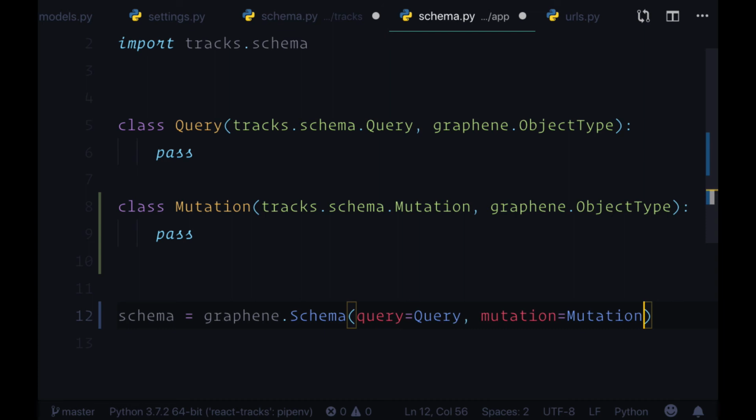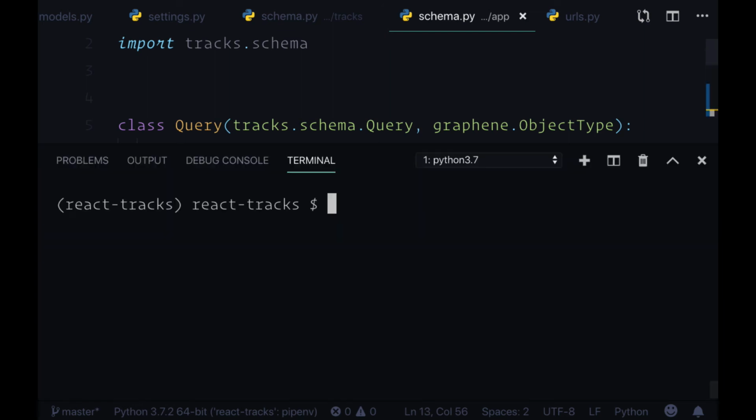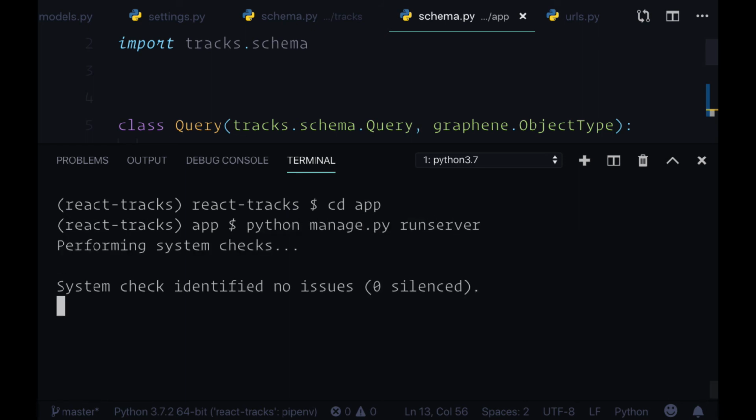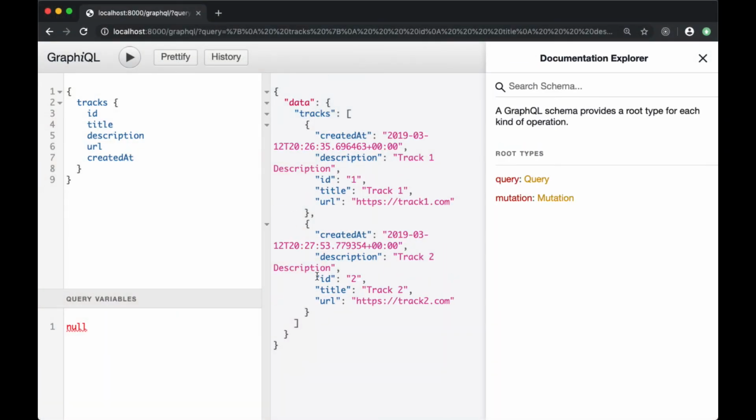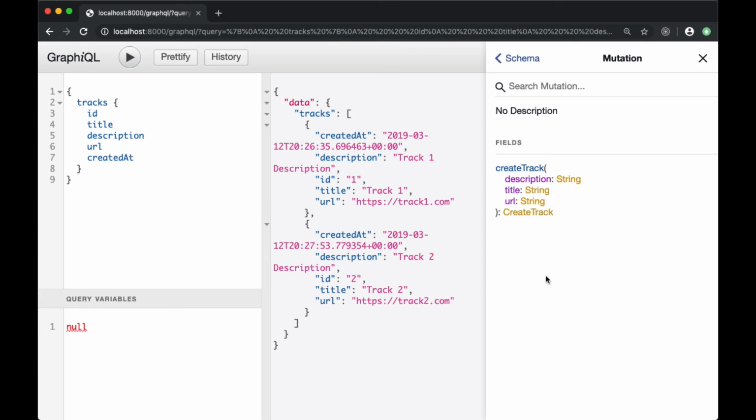And now when we save our files, save all of our files, we'll make sure to start up our server if it isn't currently running. And we'll refresh GraphiQL. We can see there's a new mutation root type within our Documentation Explorer, and we have our createTrack mutation. So let's try creating a track.